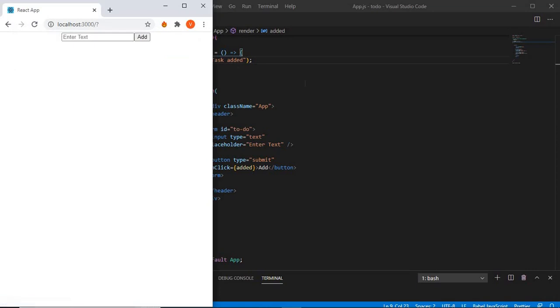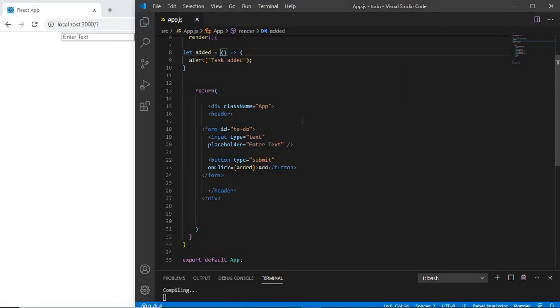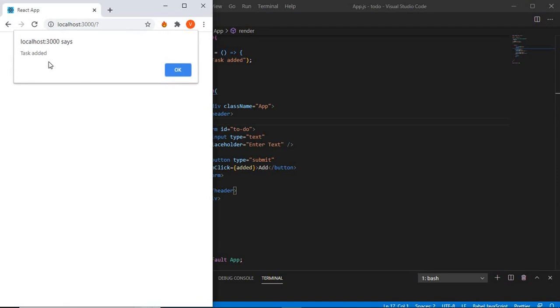I can say OK, and I can give it an E. Now before I show you what event does, let's just save this again. Okay, so let's say task 1. Now when I say add, it says task added. It gives me an alert. This is just a test, but what I'm supposed to do is it's supposed to come here and save itself, but we'll do that a little later. But let's just test for now.